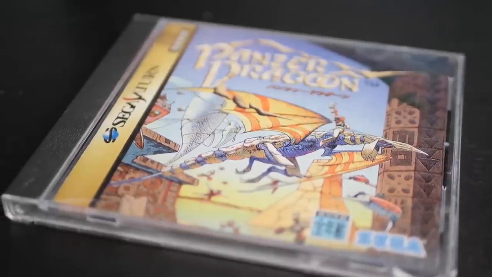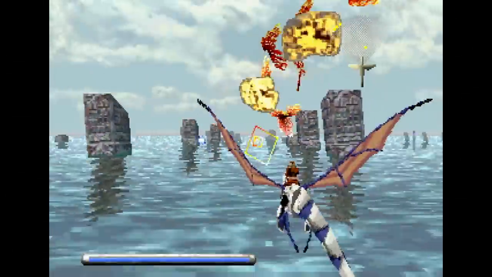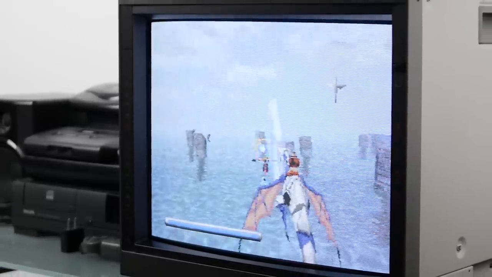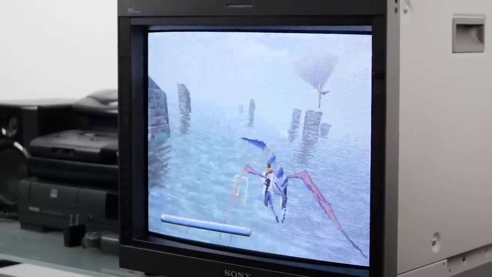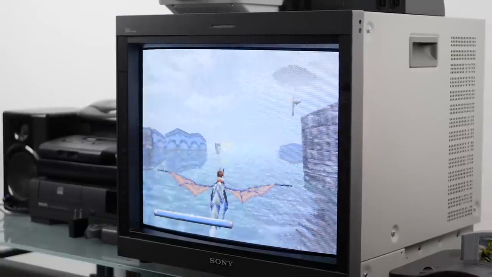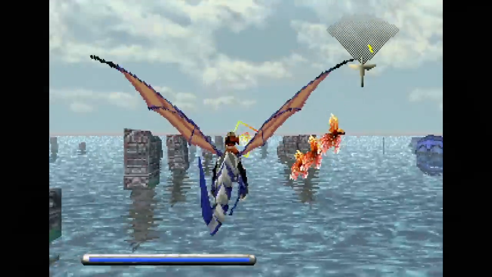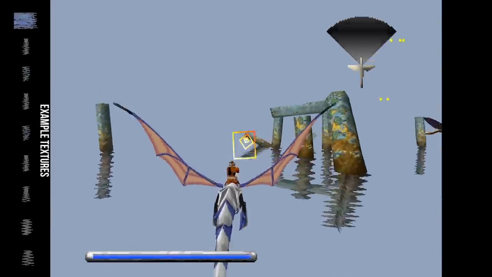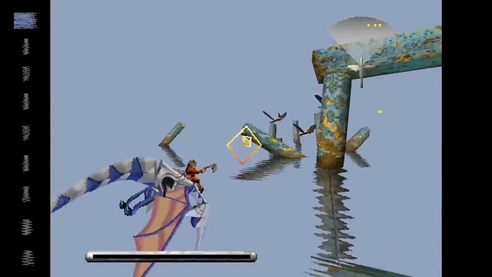Take the original Panzer Dragoon, released in early 1995 in Japan. It's one of the first examples that comes to mind when thinking about water during this era. The first stage roughly simulates the appearance of a large body of water with associated reflections. The Saturn's second video display processor manipulates this plane on a per-line basis to give the illusion of waves, while textures designed to appear warped are manually placed beneath the surface to simulate reflections.